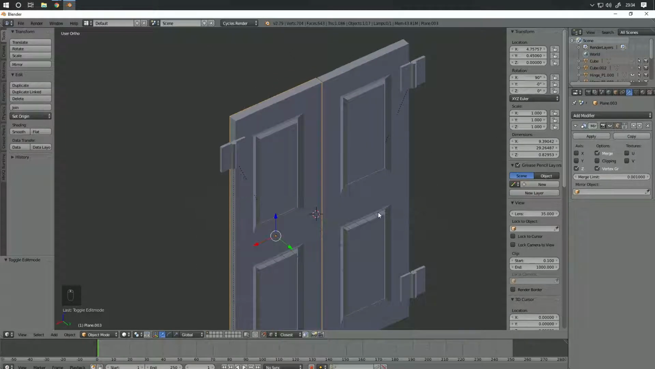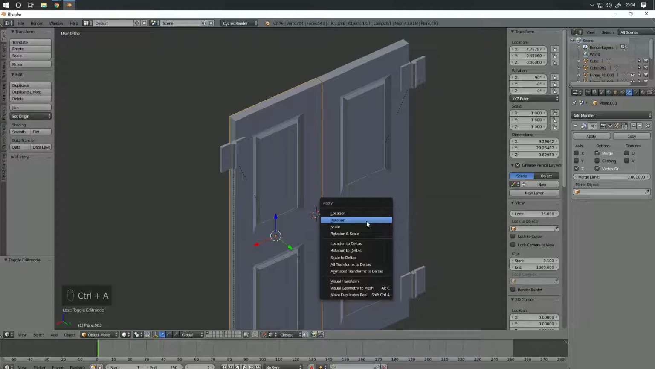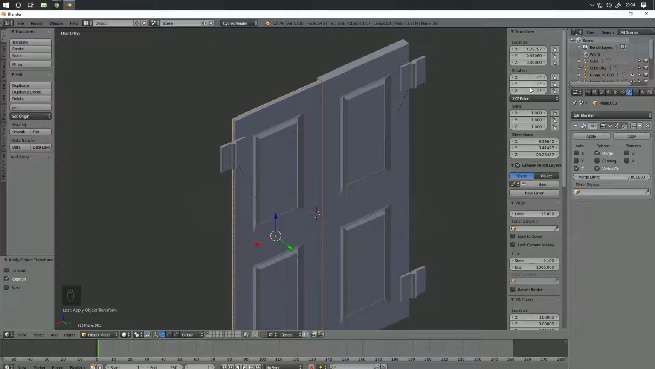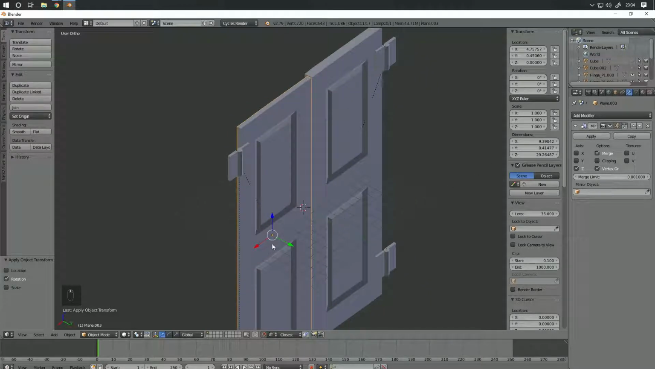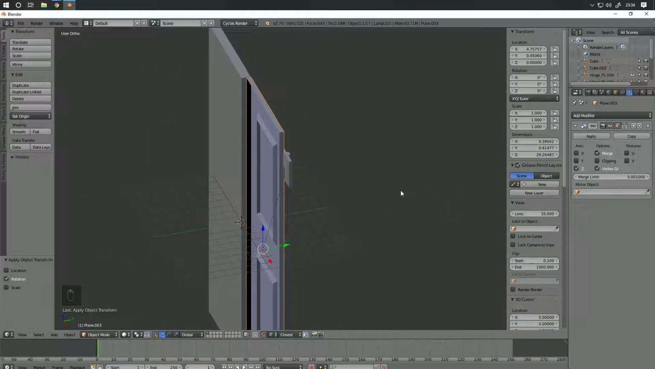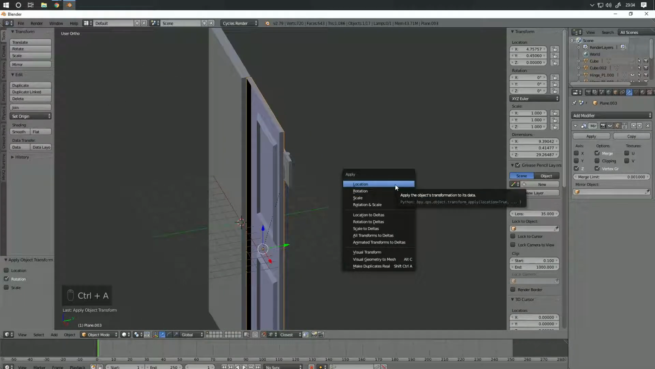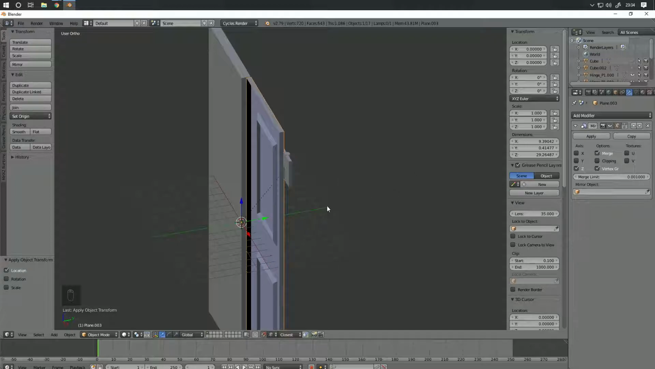The way that we will fix that is by doing Control and A and applying the rotation. So now it's reset the rotation back to 0, but not move the object. You can do this with location as well. So if I do it with location, it will move it back to the center, not the 3D cursor necessarily, but the center.